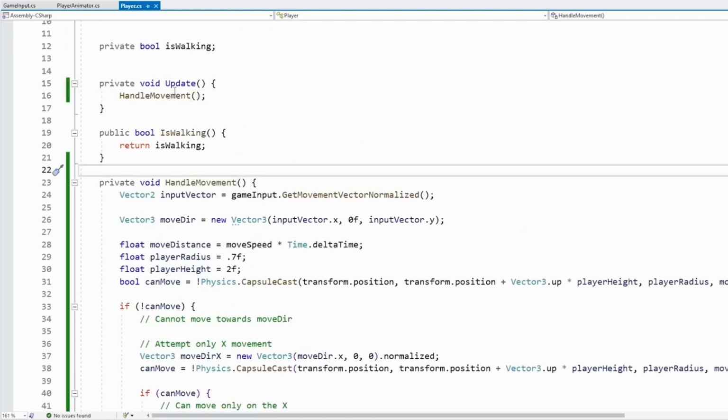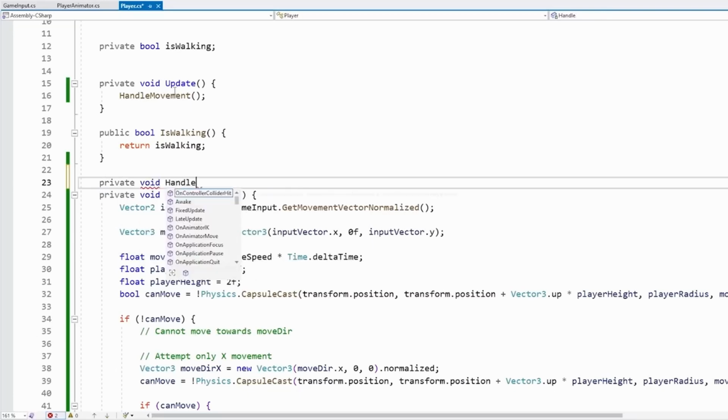Okay, great. And now let's make another function. So private void, let's call it handle interactions.